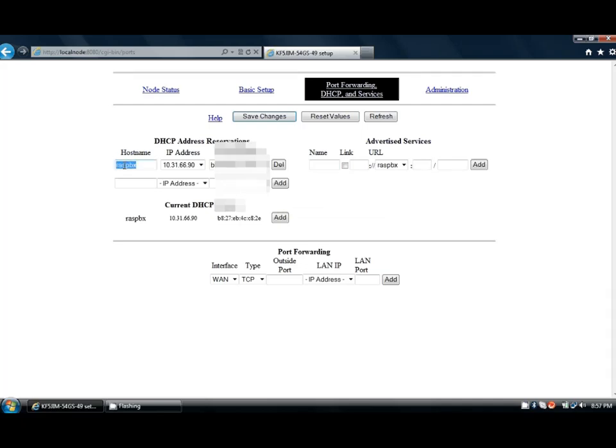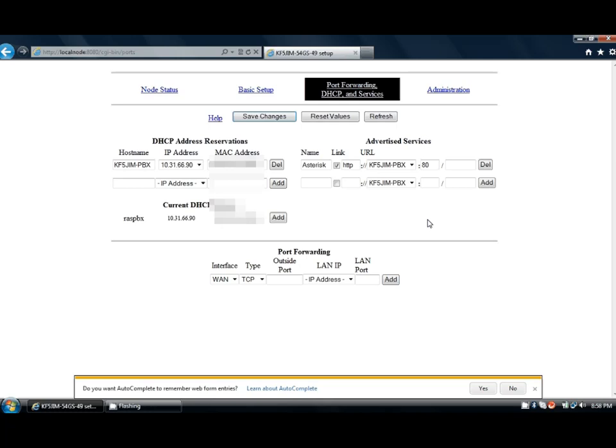Let's go ahead and change this to whatever you want. I'm going to call it KF5JIMPBX. And I am going to go over here and type asterisk, and I'm going to go ahead and click link, type http://raspbx. That will change because we already renamed it over here under host name and called it KF5JIMPBX. This is going to be on port 80. We're just going to click add. Once we are done here, we are just going to click save changes.